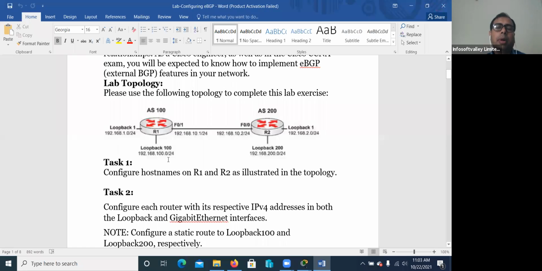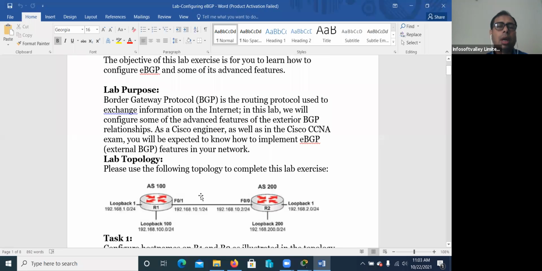Okay, but for lab simplicity we are showing two routers of two autonomous systems. One autonomous system is 100, another autonomous system is 200. So how can we exchange the best route between the two? We will go through the basic configuration of BGP.